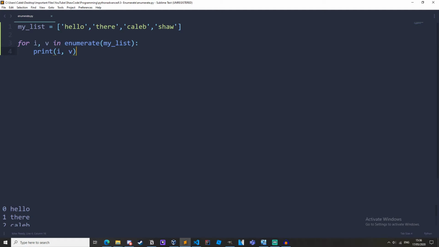So in this loop, i is equal to the index of the item in the list as usual, but this v value is equal to the value of the item in the list. The enumerate function allows us to get both the index and the value. And by the way, they don't have to be called i and v, they can be called whatever you want, but it's just convention to call them i for index and v for value. And then we're just printing i, v.